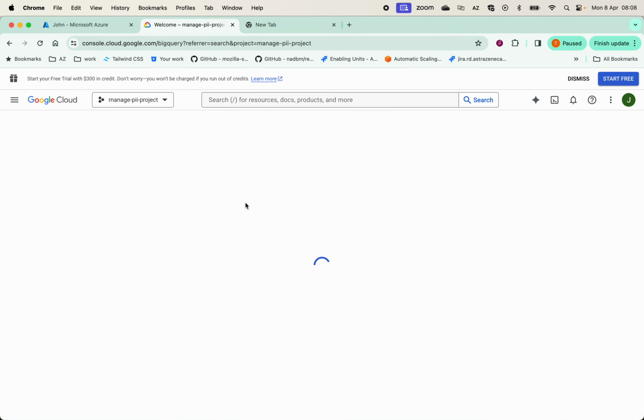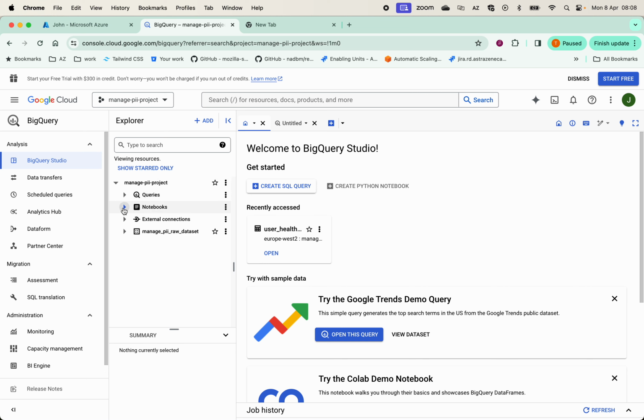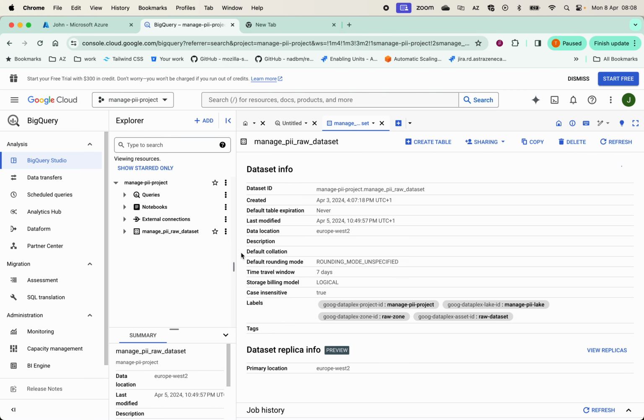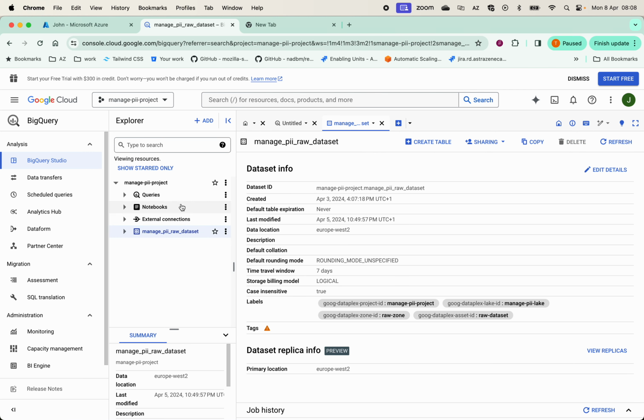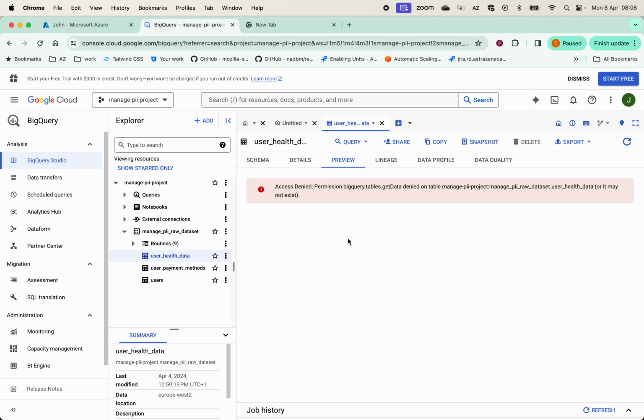Now we go into BigQuery and see what we have access to. So at this stage in the Manage PII project, there's only one data set that we can see. And if I try to open and actually check the tables that are inside and try to visualize some data, I can see that I don't have any access there.